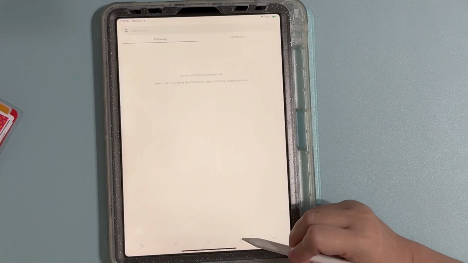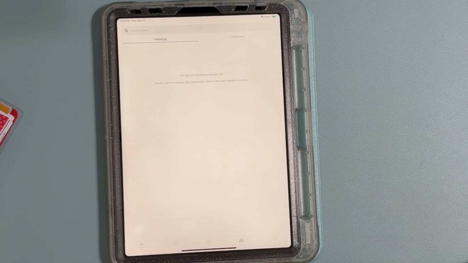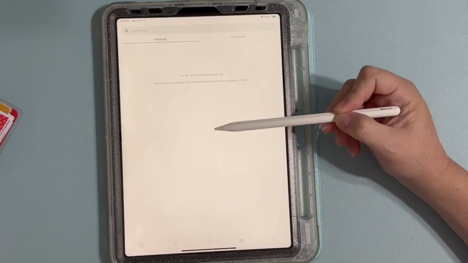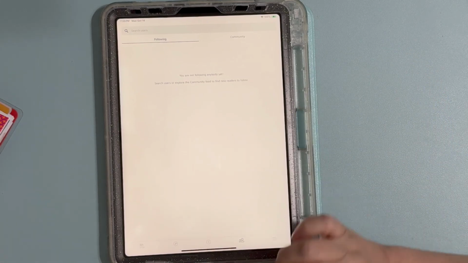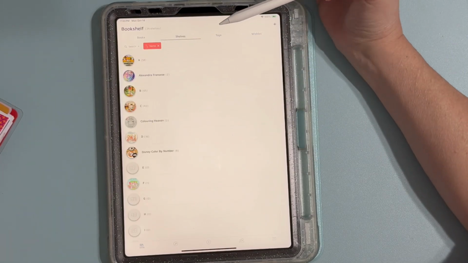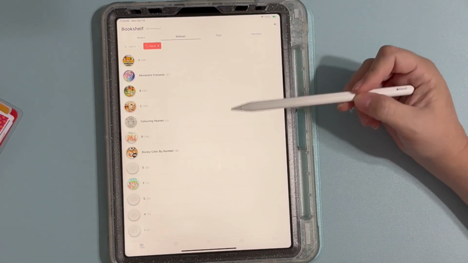Now, what about these? How do you find people? You are not following anybody. Search users to explore the community feed to find new readers to follow. I'll have to ask those ladies if they are a part of this. And maybe if we all do this app, we can all talk to each other about coloring books, right? How we like this app and whatnot. That'd be fun. Not that I need another social media.